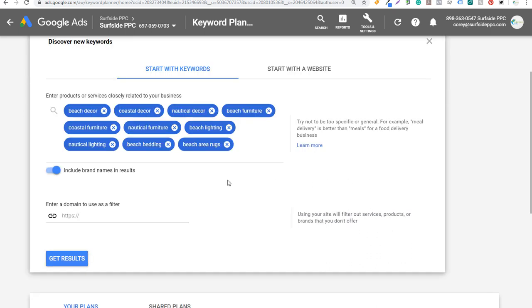Now, if I come here, I can exclude brand names and results. I can enter my domain name here. Usually I won't do that. So I will exclude brand names sometimes. I'll do that for this example. And what we can do is just click on Get Results.